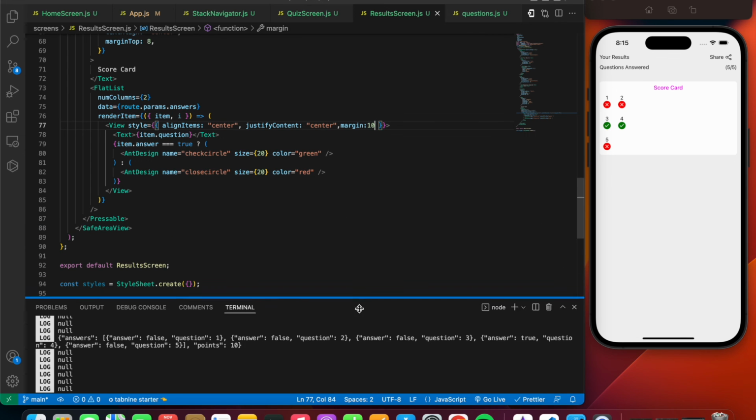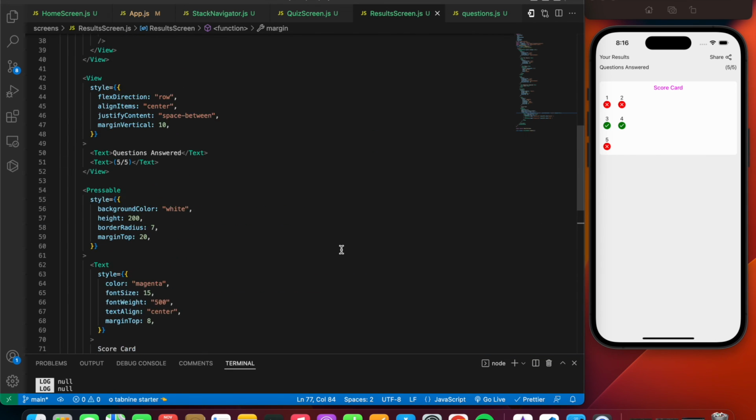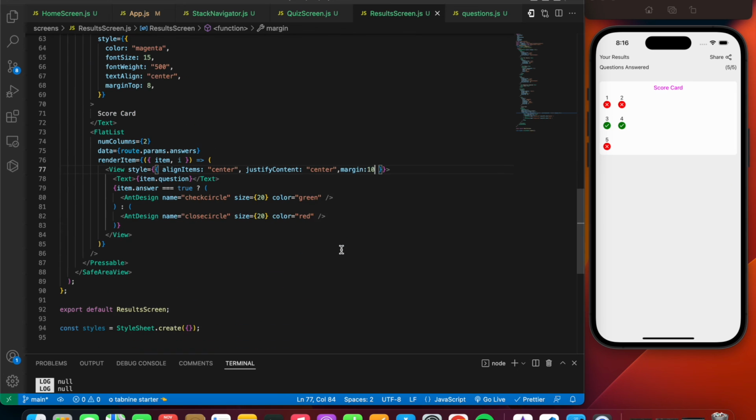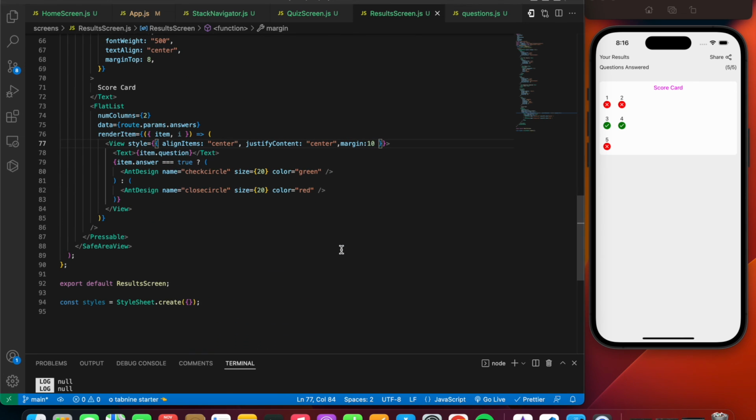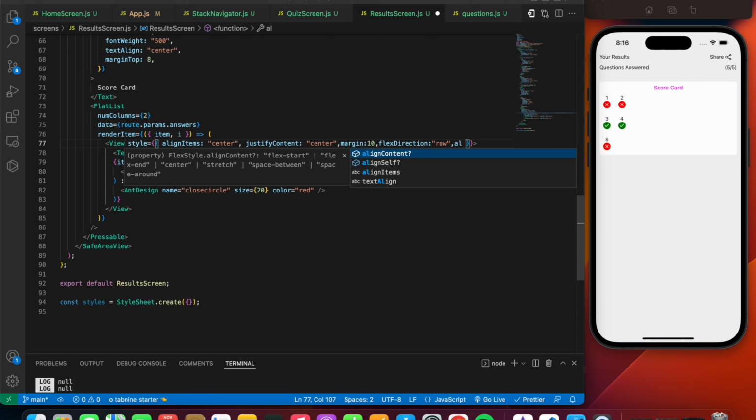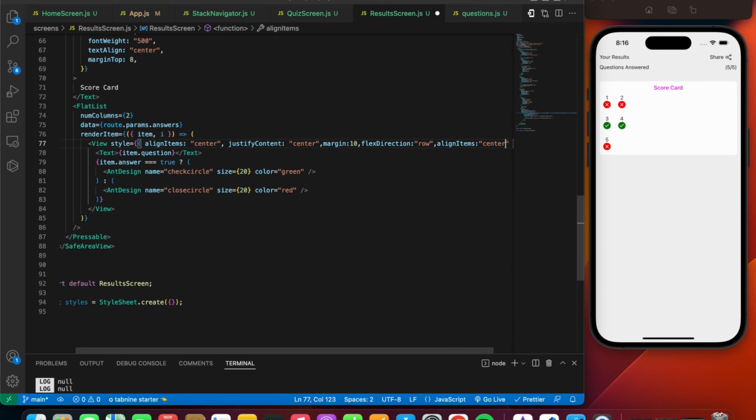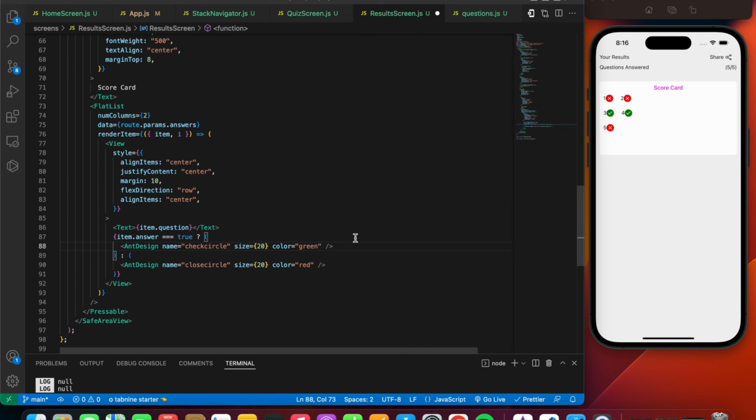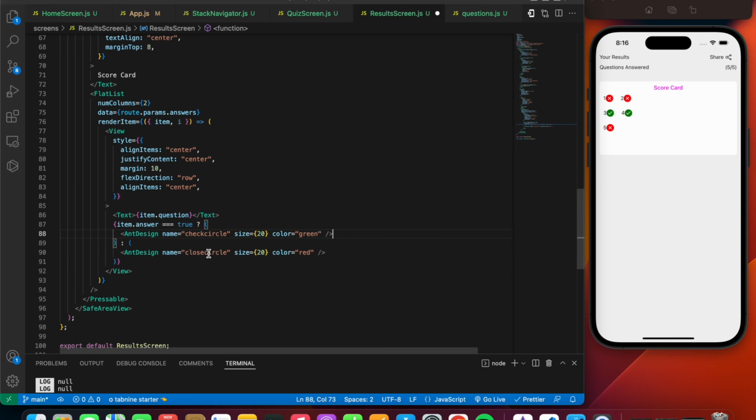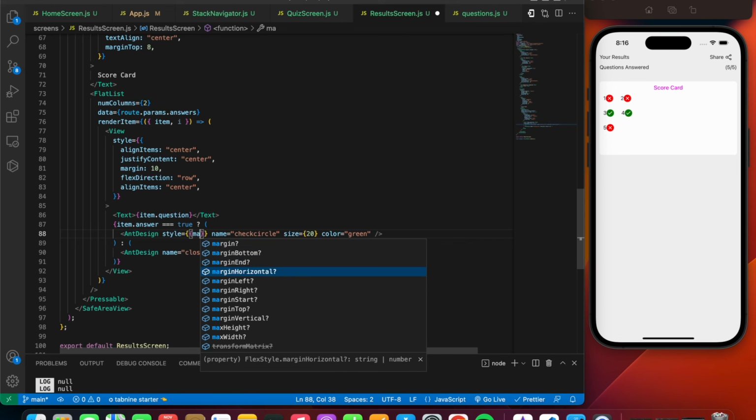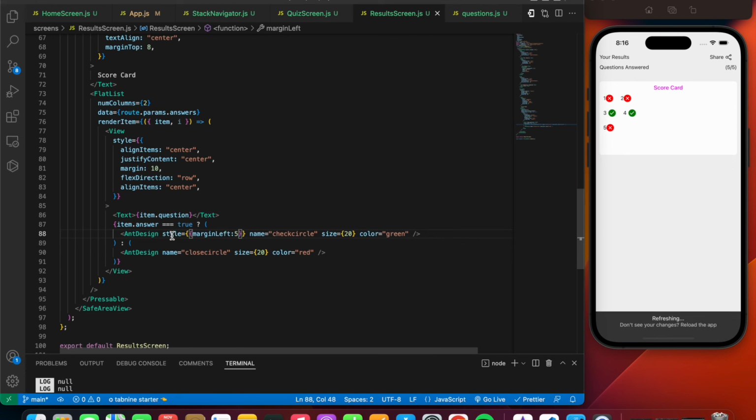Why is that happening? Let's see, where is that error happening? Yeah, also for the view we need to give it a flex direction of row, and then align items of center. Yes, okay. And for the icon itself, some margin left. Same thing goes for the second one.